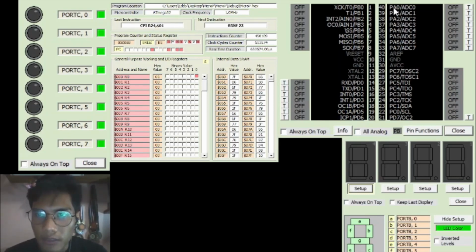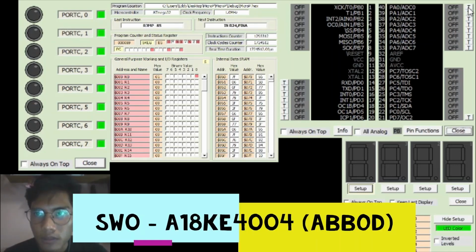We have set PA0 to be switch 0, PA1 to switch 1, PA2 to switch 2, INT 0 to become interrupt 0, and INT 1 to become interrupt 1. The interrupt program will light up this 8 LED bar graph, 8 LED bar, sorry. So I'll switch on switch number 0, for example.